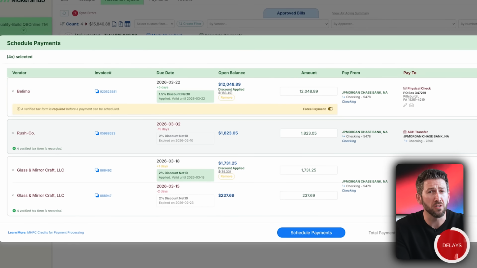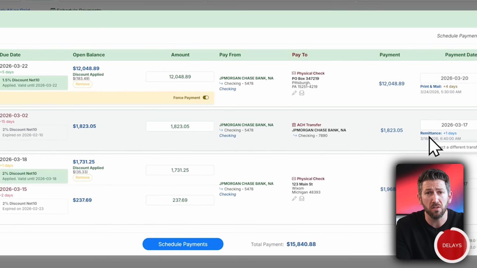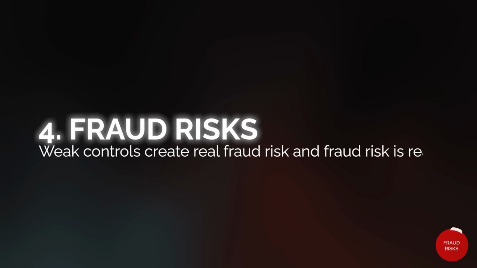Once approved, invoices move into the payment scheduling dashboard, where you'll see due dates, aging invoices, and upcoming payments. You can schedule payments in advance and know exactly when vendors will receive funds. The owner can still approve the final payment batch, but now they're not blocking the entire workflow. How easy is that?